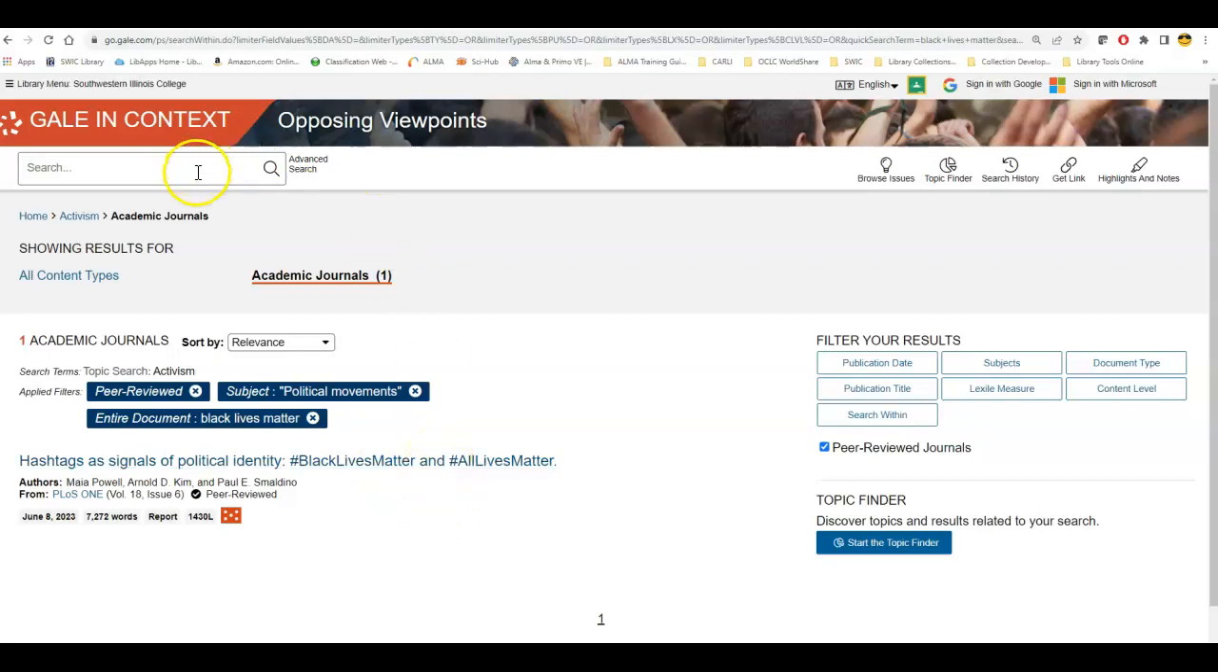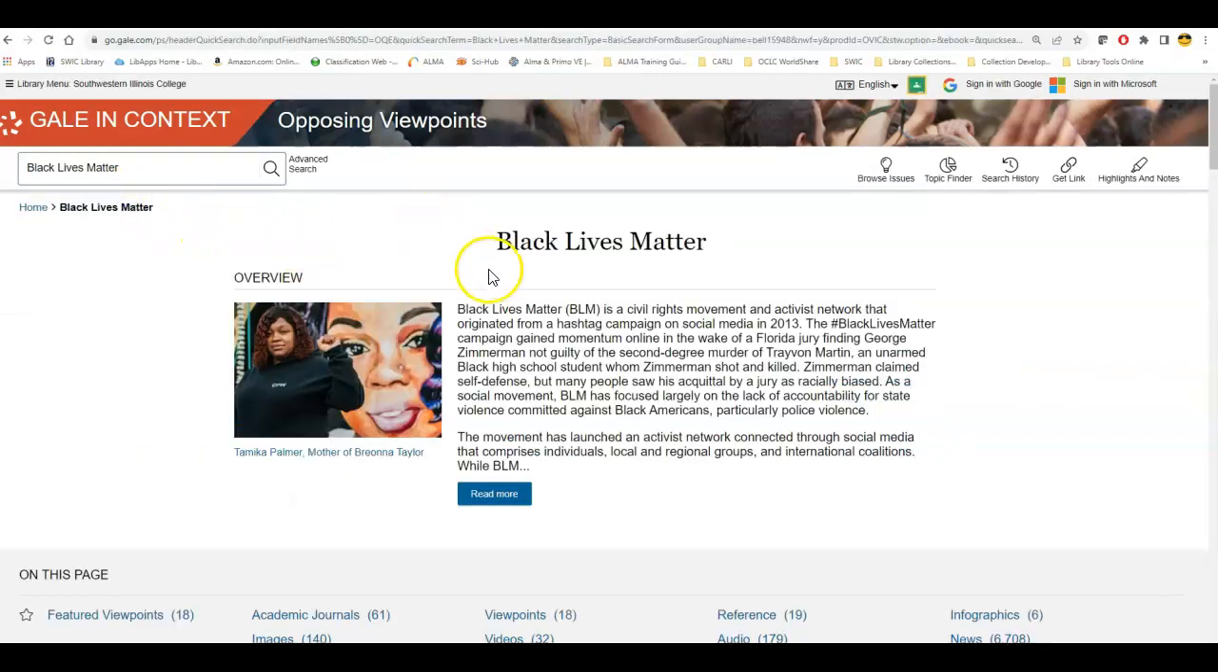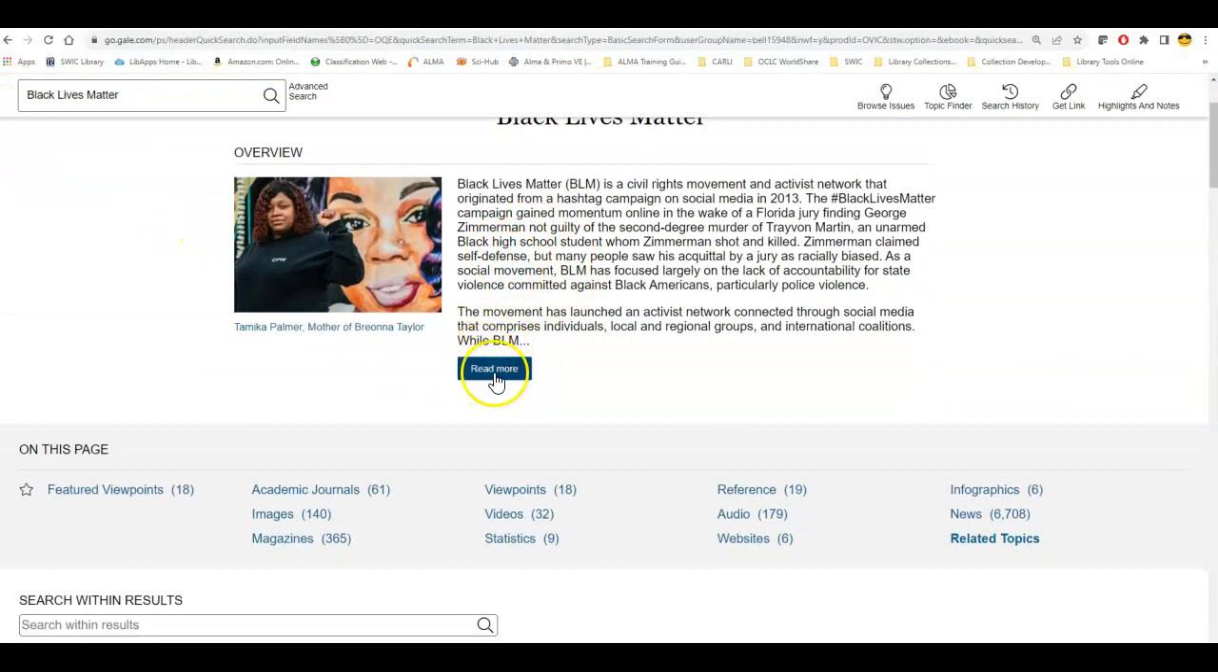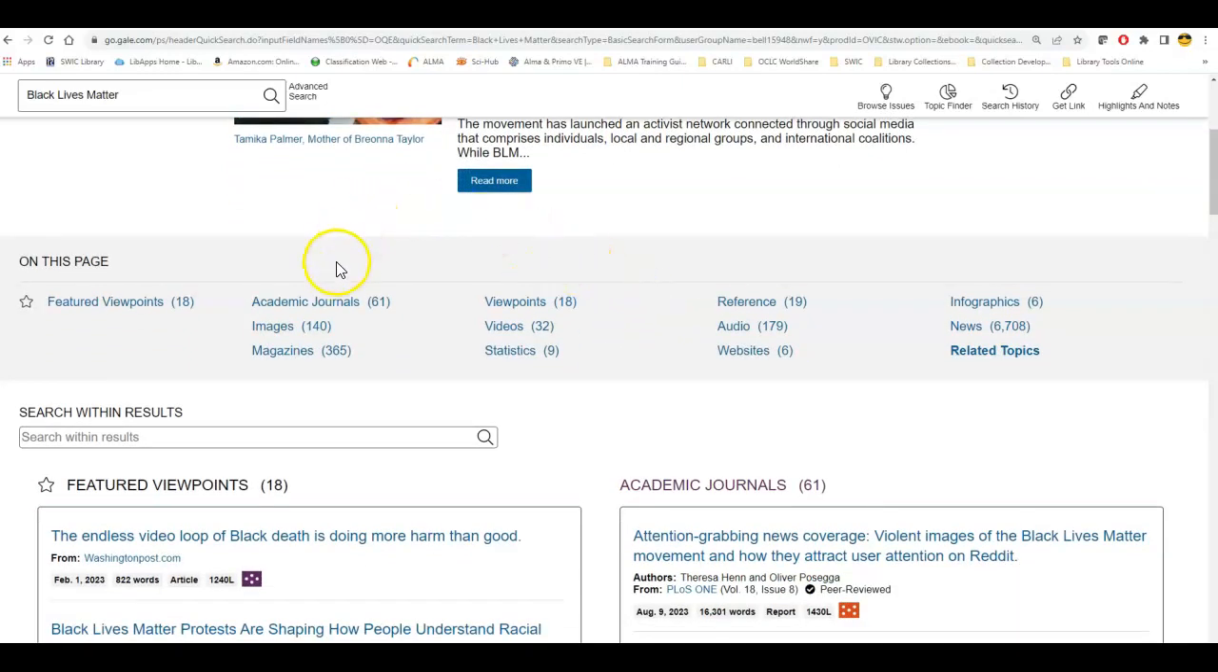So what I'm going to do is go up to the top and type in Black Lives Matter, and I can see it's coming up in bold, which means it has its own little portal page. So it has its own page right here. I can do the read more, but I need to remember this is not peer-reviewed. It's just an overview.